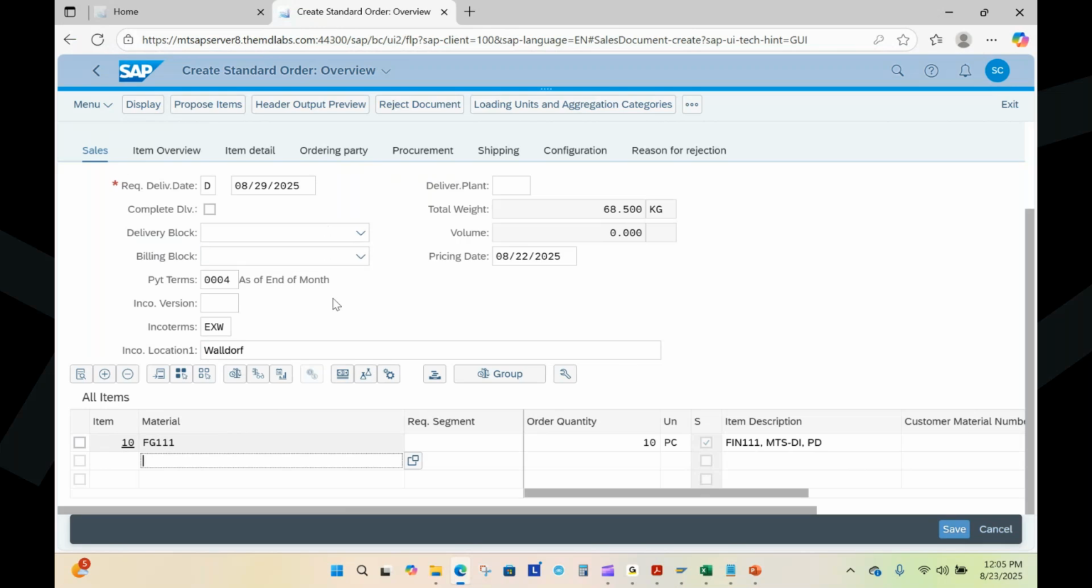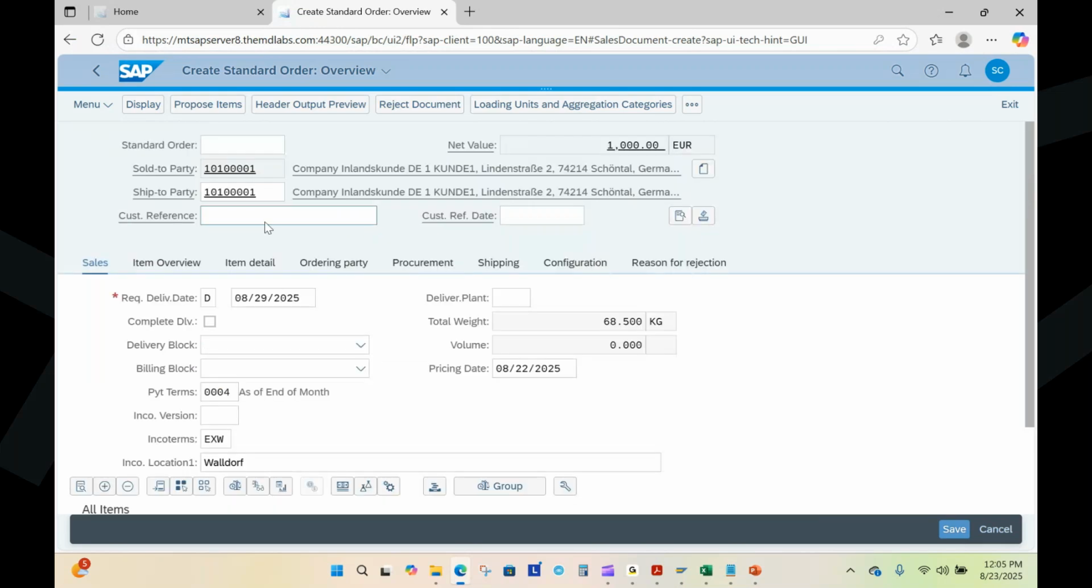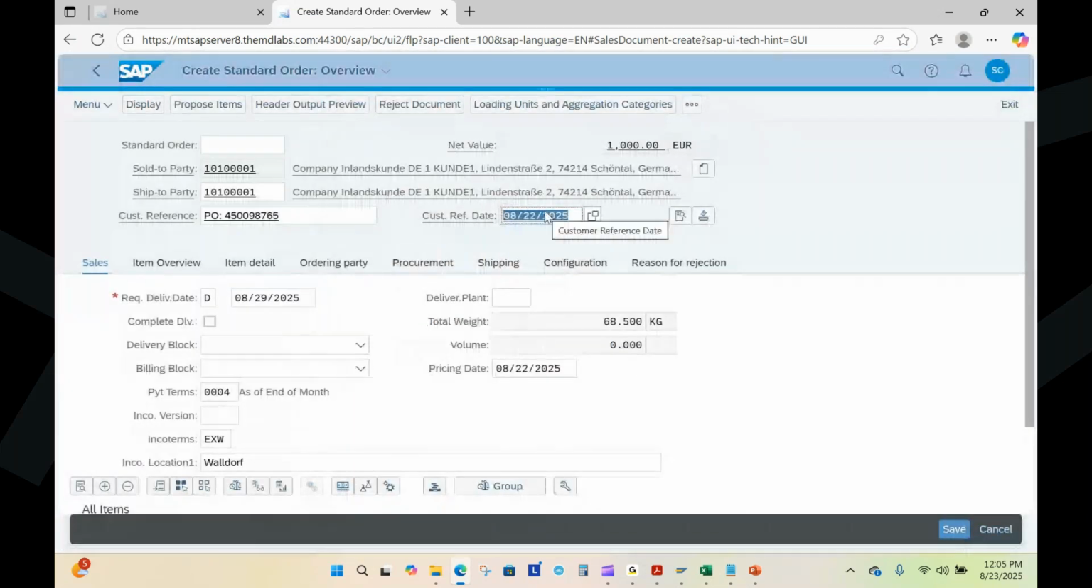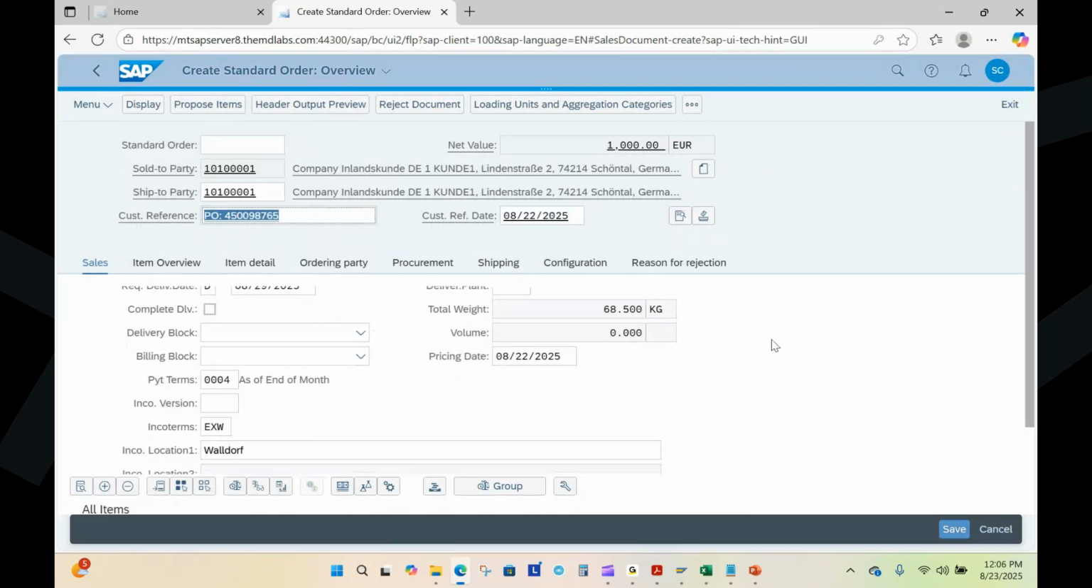Now everything is there here. No need to change anything here. I'll enter some different PO this time, 98765, and 44500. And the reference date: the customer gave the PO on this date, and this is his purchase order number. Everything is there.